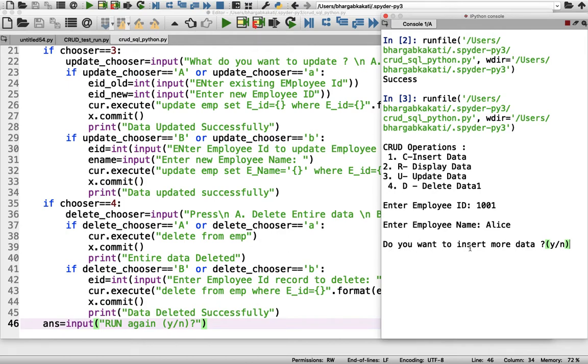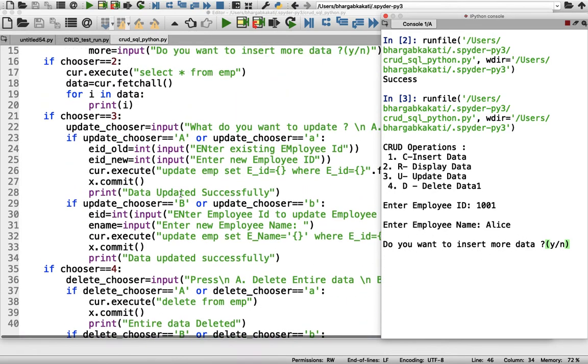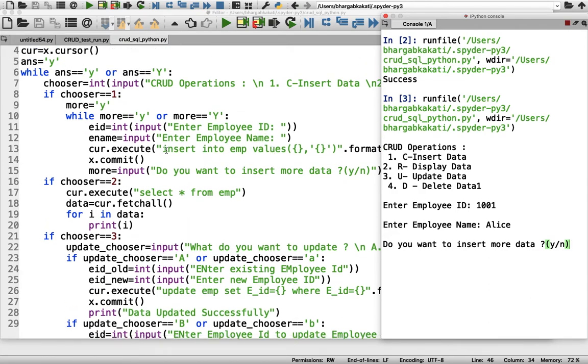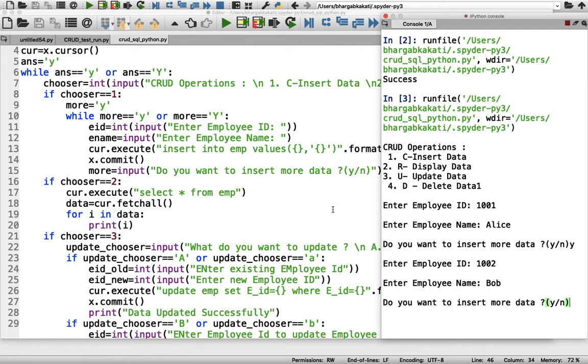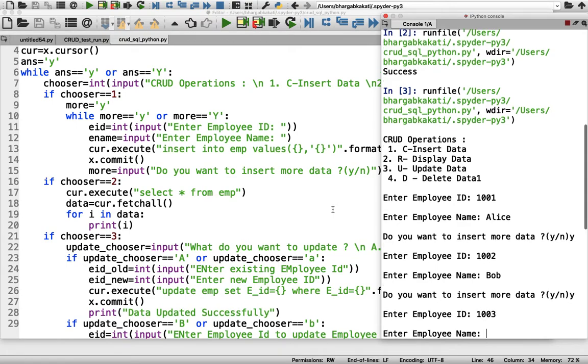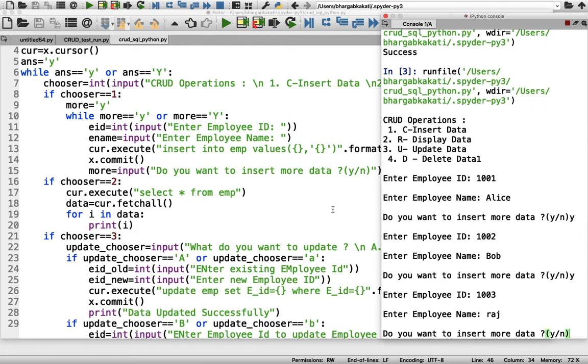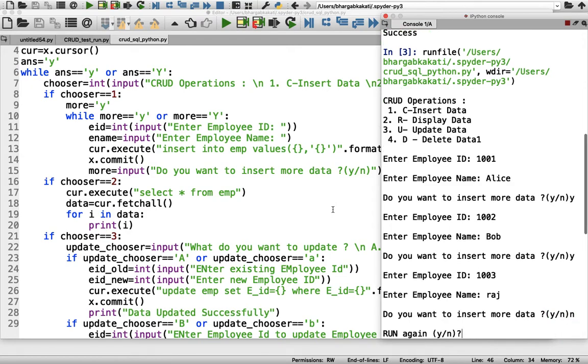Then it is asking me, do you want to insert more data? Why has it come? Because at the end, after inserting one data, I have used the variable more to ask if you want to insert more data. So yes, I want to insert more data, so I have given y here. Enter employee ID again, let's say 1002. Name, let's say Bob. Then it will ask me again if I want to insert more data. Let's insert one more with 1003. Enter employee name, let's say Raj. Do you want to insert more data? I do not want to insert more data, so I'll just give N here.